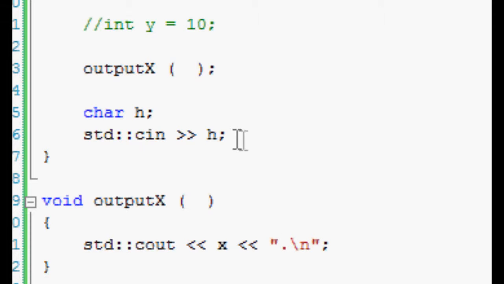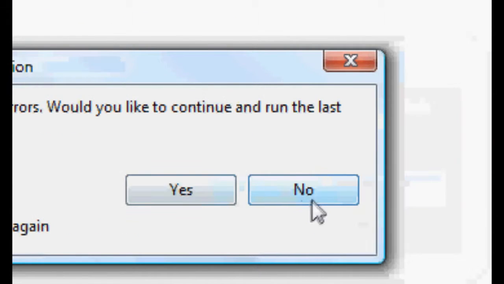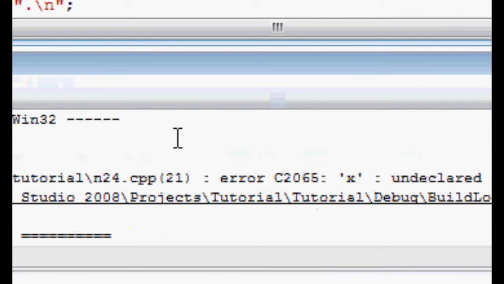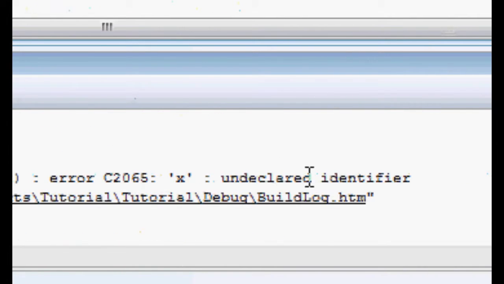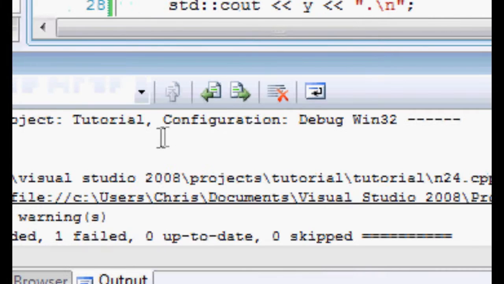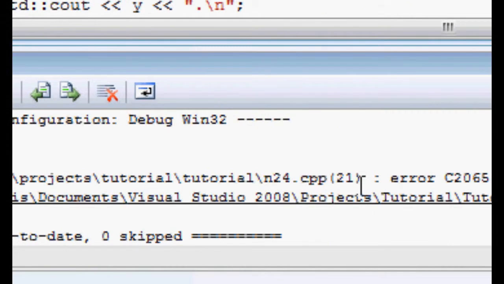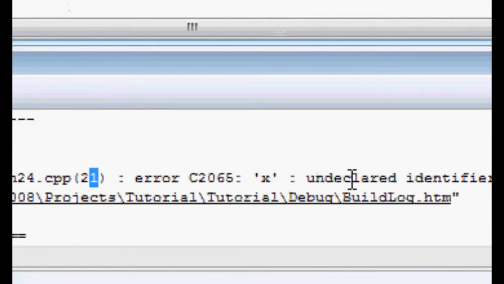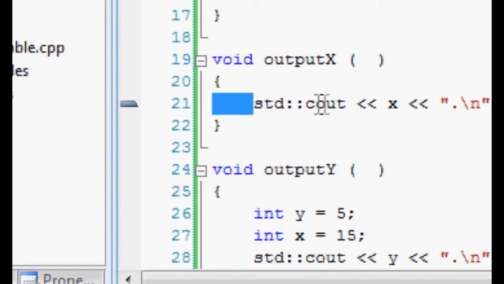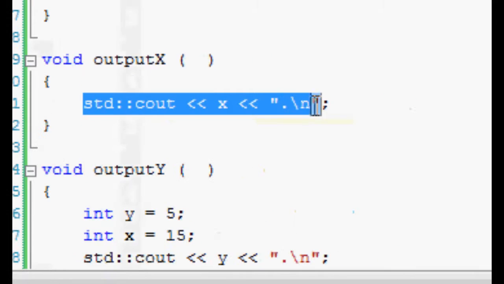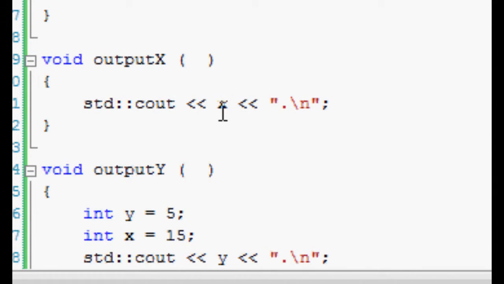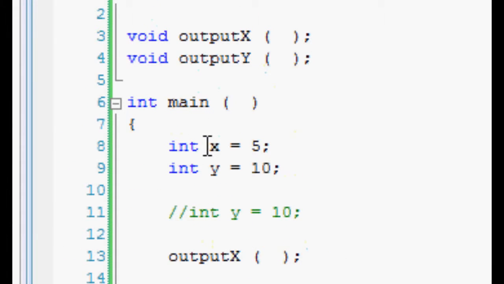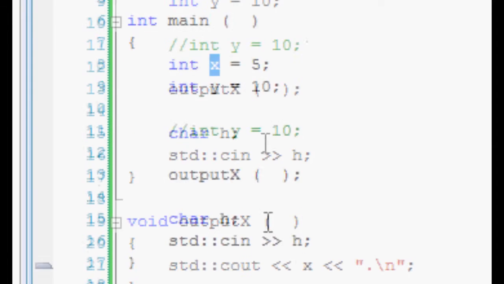Let's go ahead and try running this. We got build errors, and if we look at the error, one error on line 21. Error: x undeclared identifier. If we double click it, it goes to it straight away. So why is x an undeclared identifier if we declared it in here? Shouldn't this work?